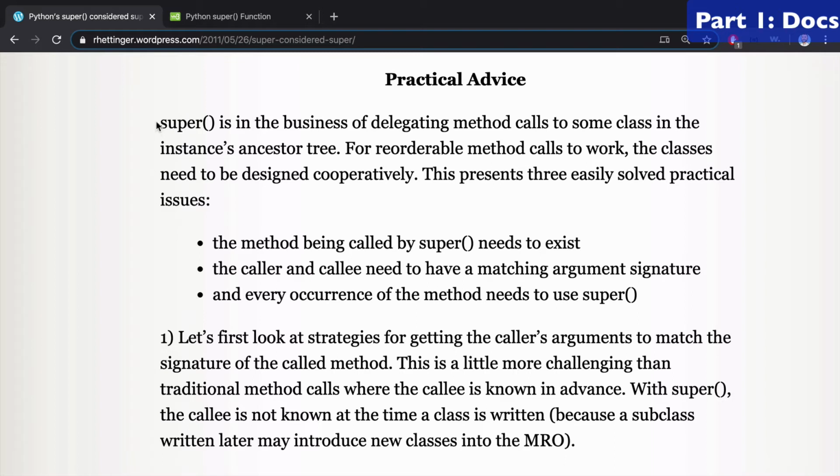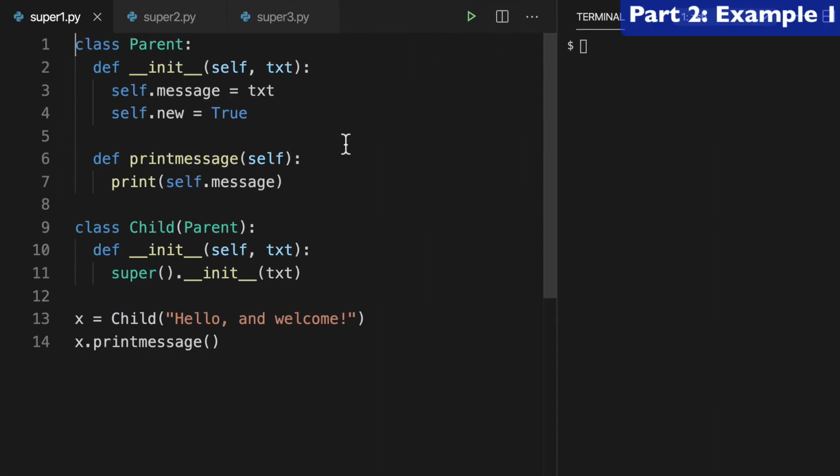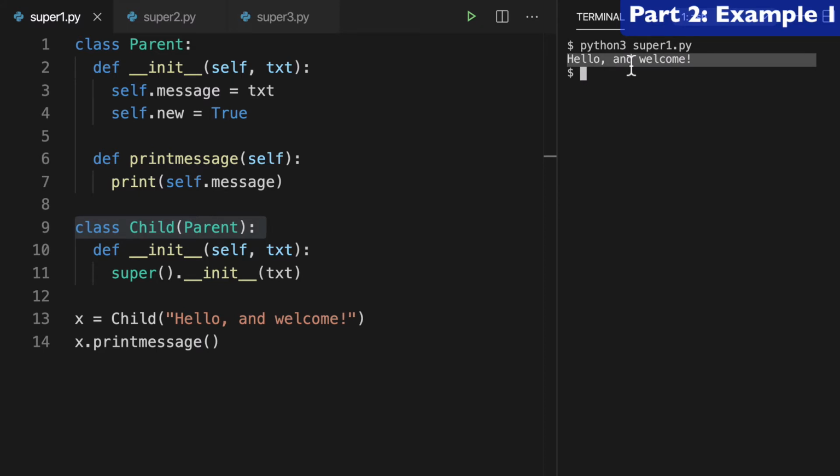He said that super is in the business of delegating method calls to some class in the instance's ancestor tree. Let's see what this looks like in practice. So I've created two classes here, a parent and a child which inherits from the parent. Let's just run this right away and see that our response is hello and welcome printed out in the console. This print statement is coming from our child, and we're calling the print message method from the child.